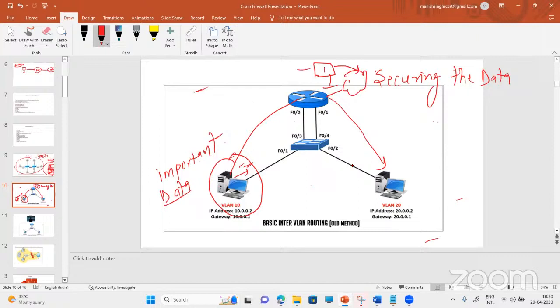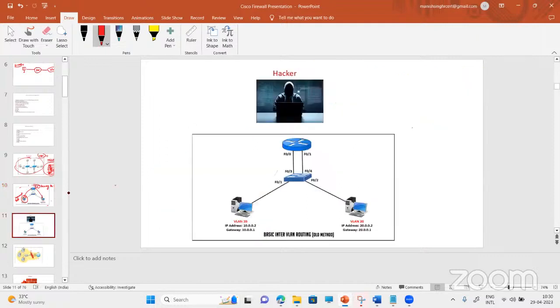Okay, like it's a hacker, and from this PC, there is one PC connected and it's connecting by the internet. This router is connecting with the internet. Okay, so this hacker coming from the internet, once he initiates a request to this server, the router is not going to block it.